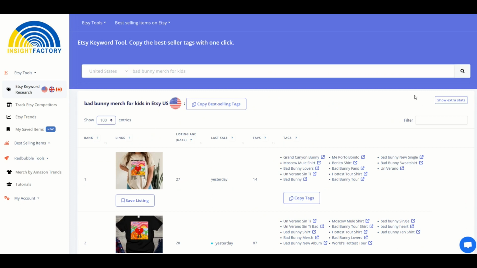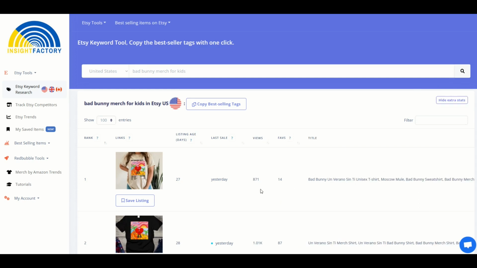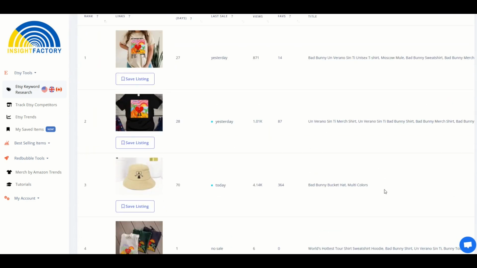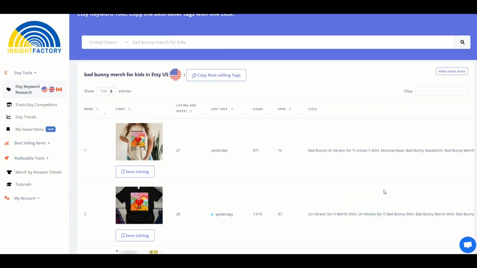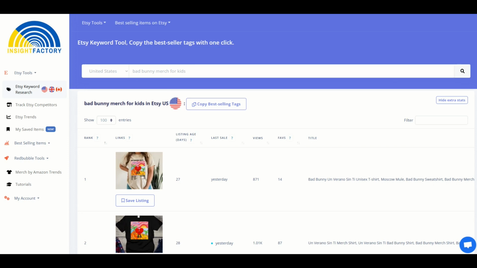There's also a little button here on the right that says show extra stats. When I click on that, I can see it's got favorites, views, the last sale, the title. There's a ton of information here under the pro version that's not available in the free version.